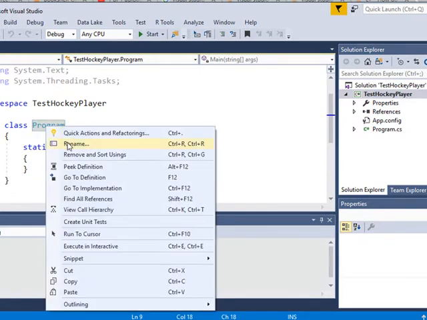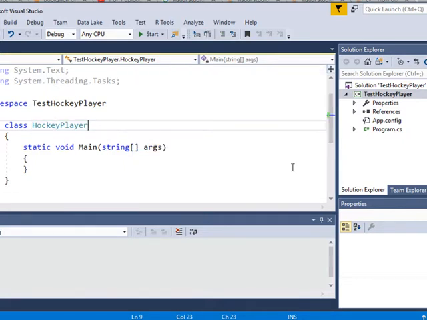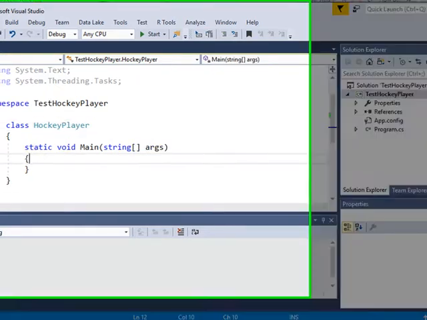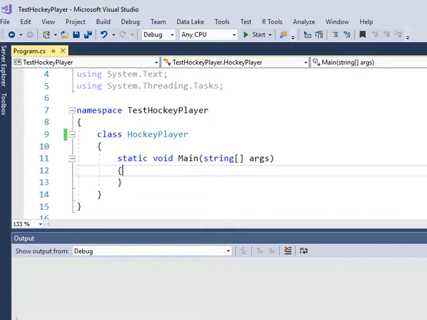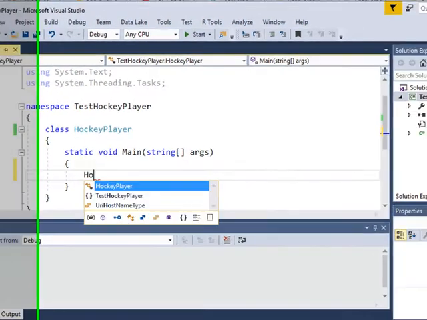I'm going to rename and call that Hockey Player. Apply that. And what I'm going to do is create an object out of the hockey class. And I haven't created the hockey class yet, so it's going to give me a red squiggly line.